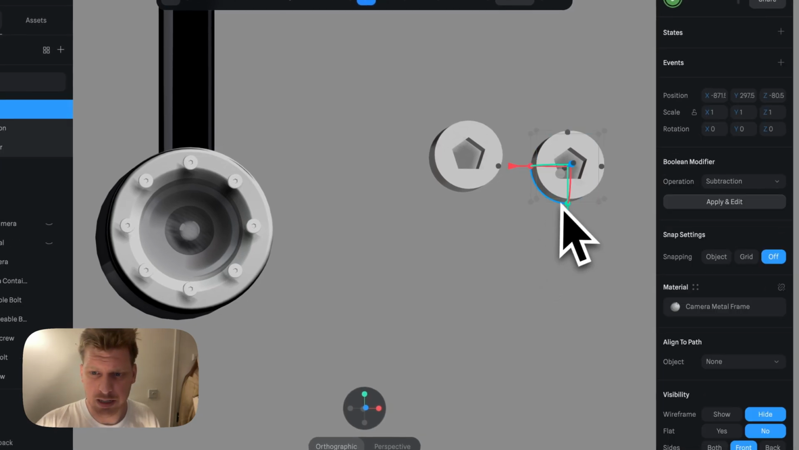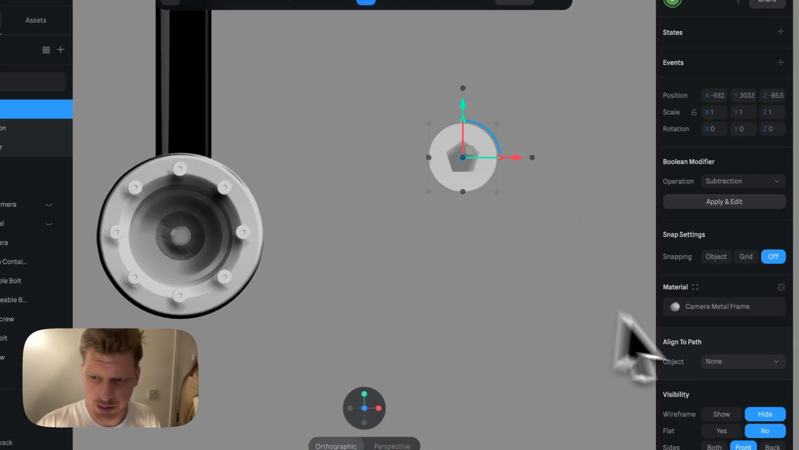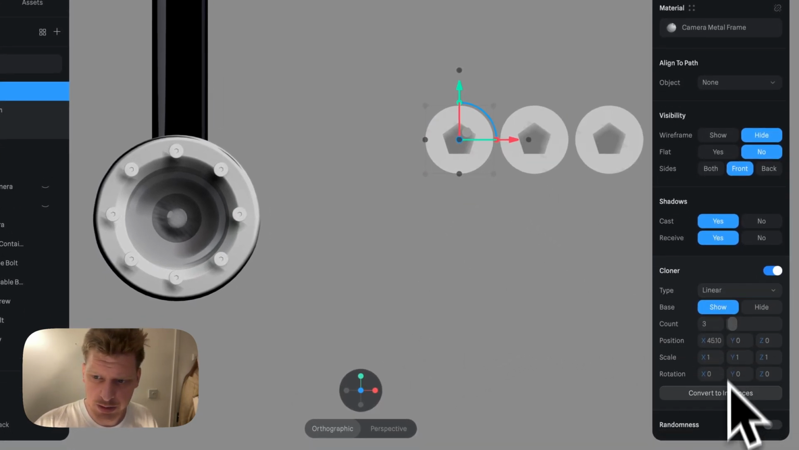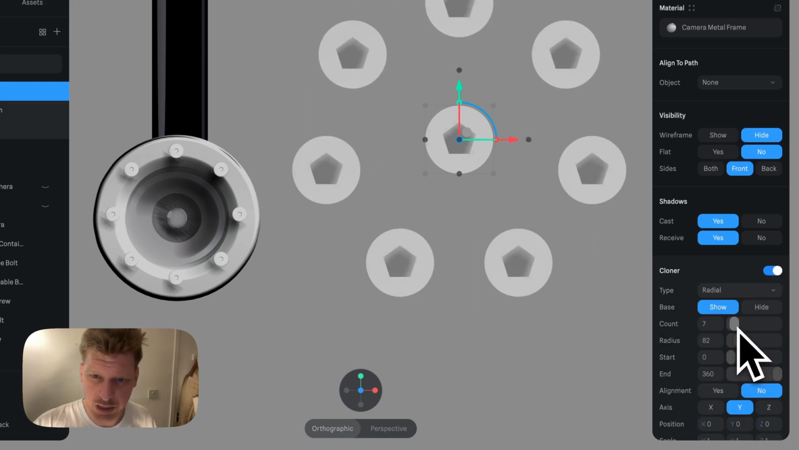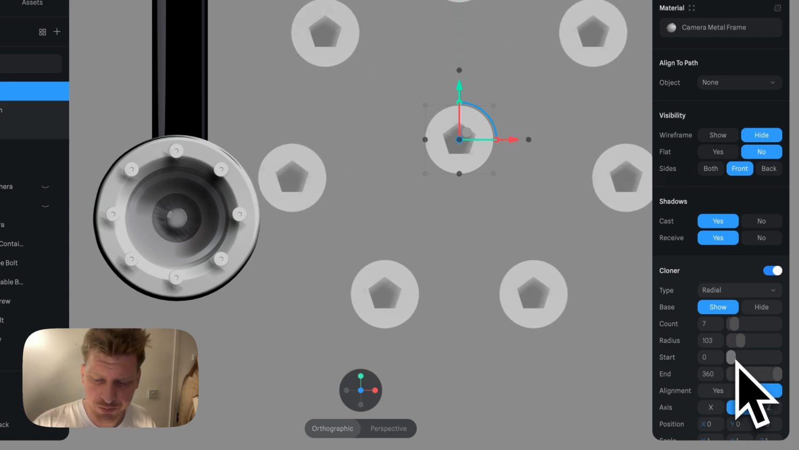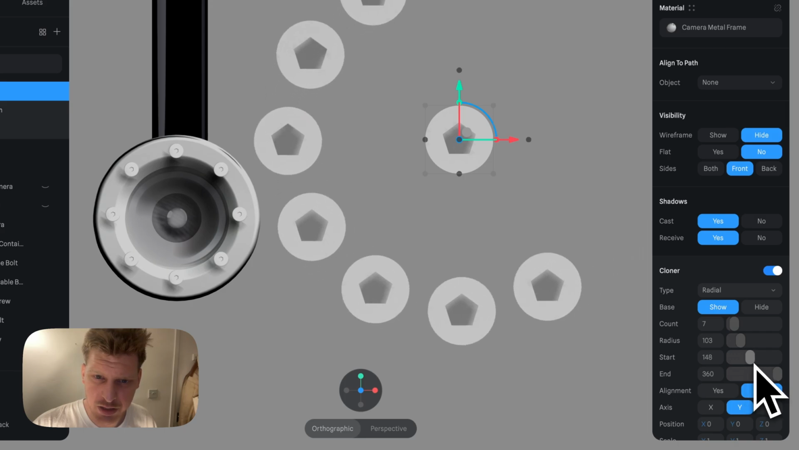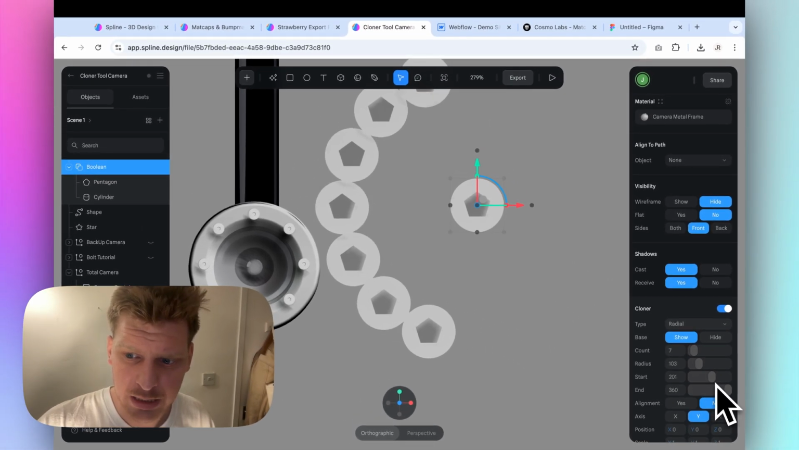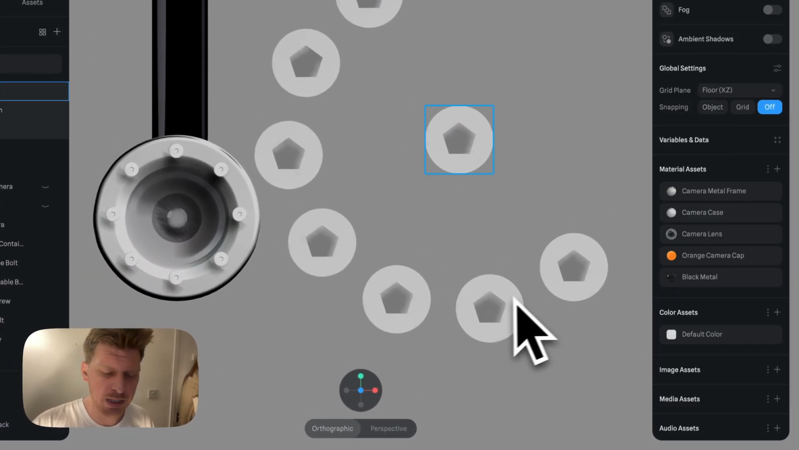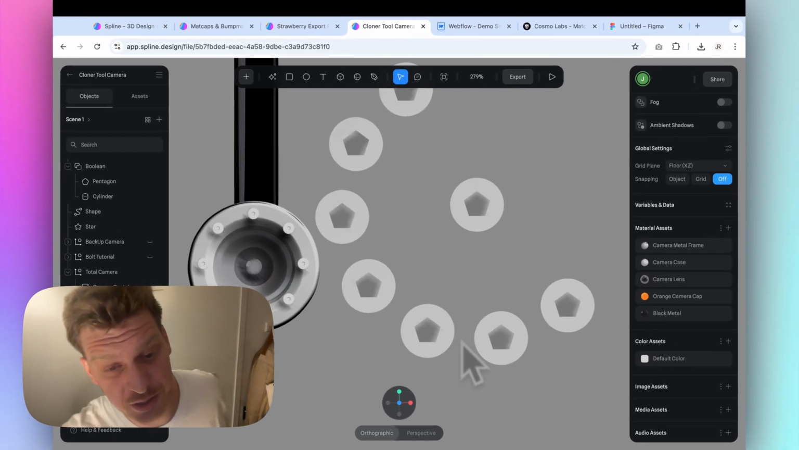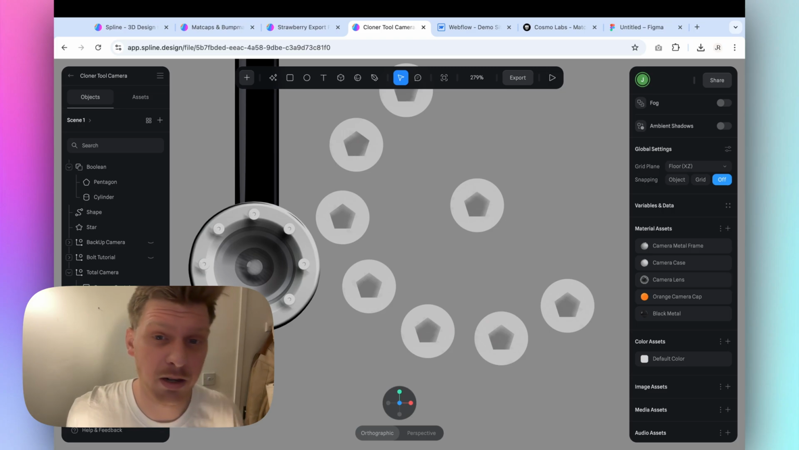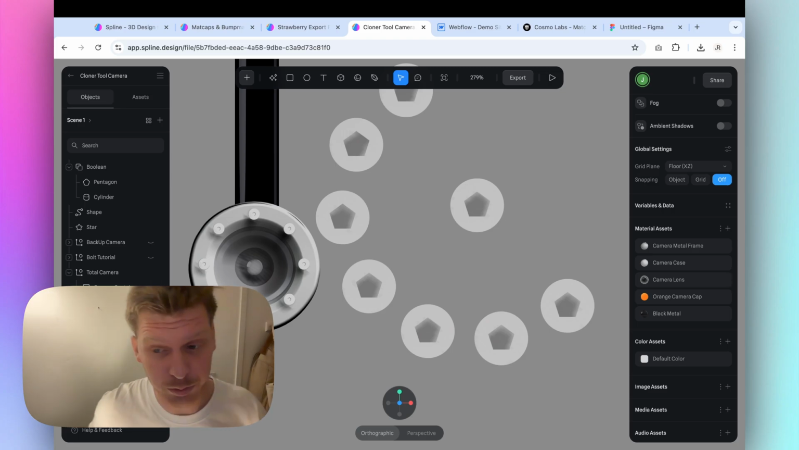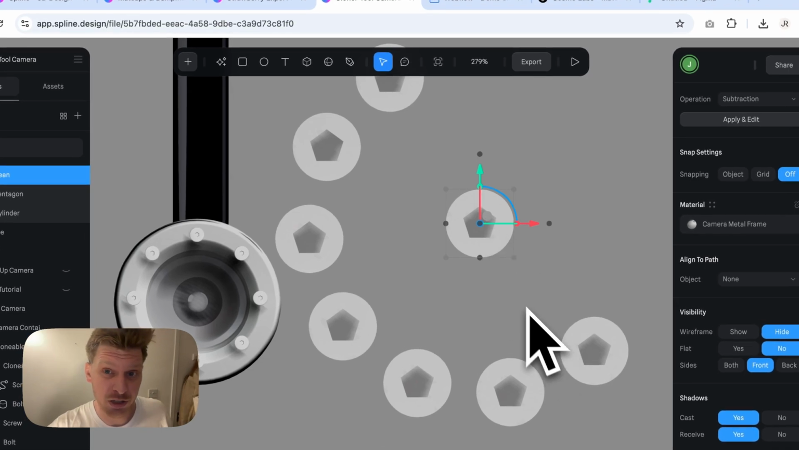Then what I can do is just use a cloner. If I click on the object that I want to clone, I click cloner, then what I can do is go radial. I can make multiple different clones. I can change the radius of them. I can make them start at a particular point. I can do a lot of stuff, which means that I don't need to copy and paste every single thing I do. Saves so much time, and I just wish I knew at the start how powerful the cloner tool was and how much you could do with it.